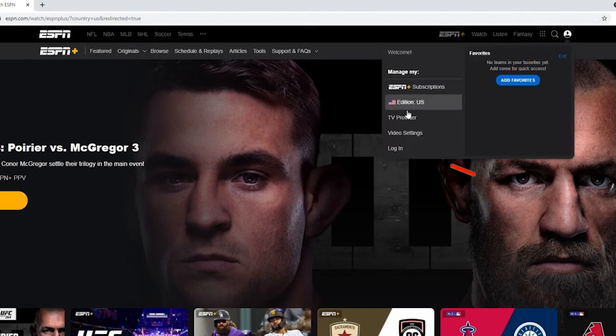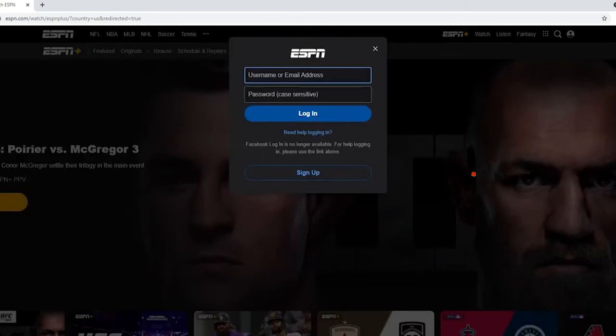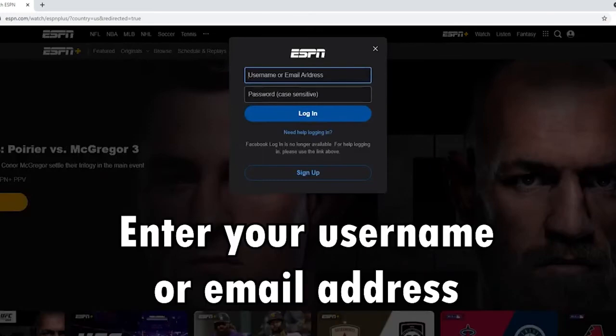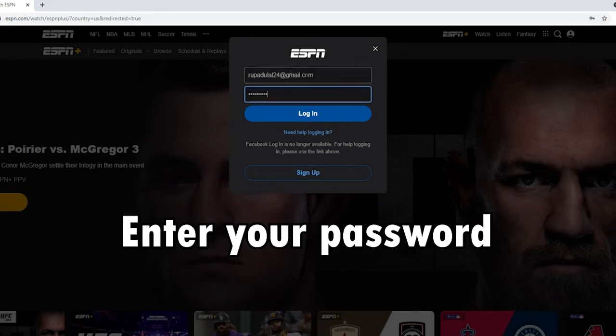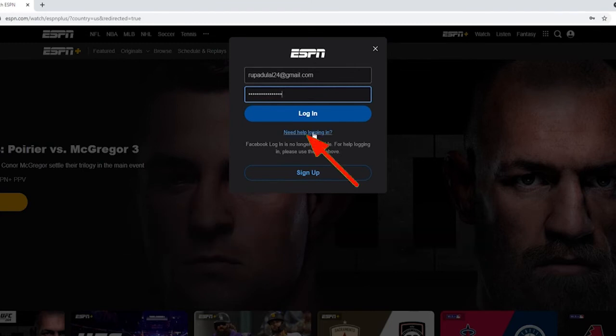From the expanded menu, click on Login and you'll end up in the login area for ESPN Plus. Enter your username or your email address in the text box. Head over to the next text field and type in the password for your account. If you don't remember your credentials, then you can click on the Need Help Logging In link, which will help you reset your password or look for your email. After you're done, click on the Login button and you'll be logged into ESPN Plus, quick and easy.